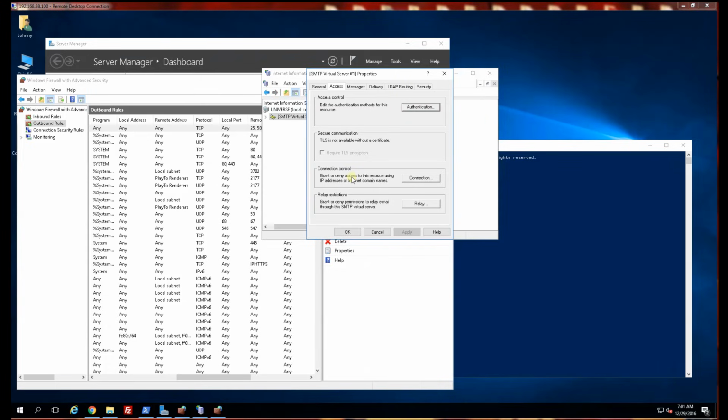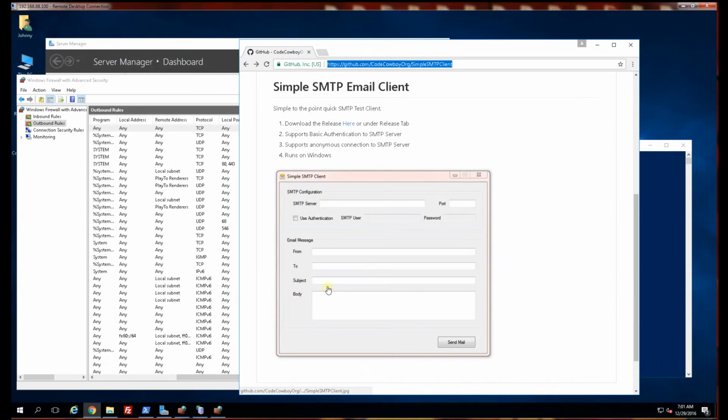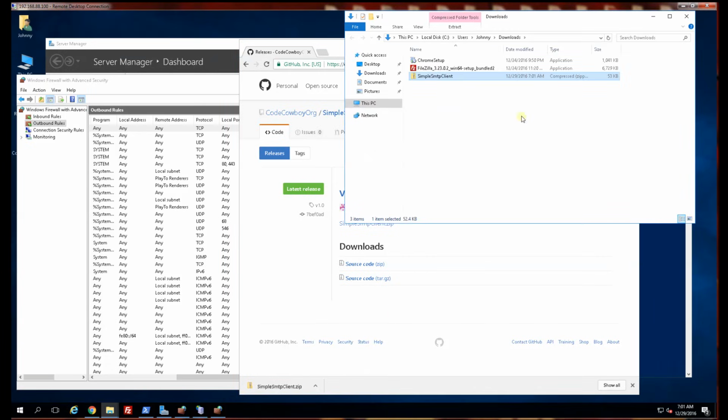So now that I have my access restriction set up, I want to test the sending of an actual email. So I am going to go into my SMTP client here. I'll have a link in the description area where you could download an SMTP client where you could test out the connection. So I'm going to go ahead and download my client that I wrote. And this does require Framework 3.5, so you might have to install .NET Framework 3.5.